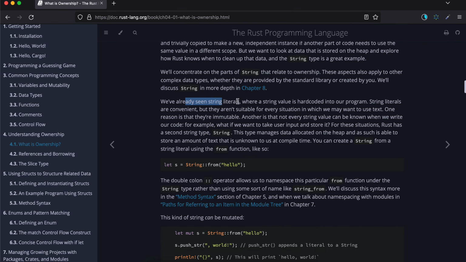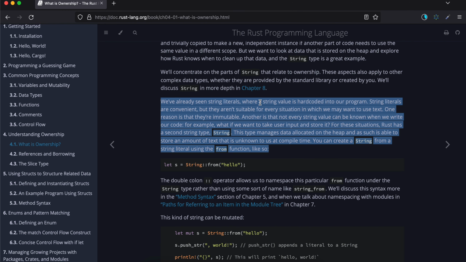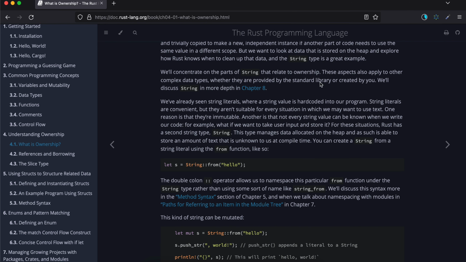We have already seen string literals, where a string value is hard coded into our program. String literals are convenient, but they aren't suitable for every situation in which we may want to use text. One reason is that they are immutable. Another is that not every string value can be known when we write our code. For example, if you want to take user input and store it, for this situation Rust has a second string type called String. So I think string slice and string literal are the same thing.